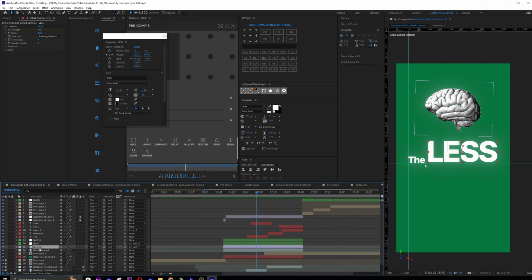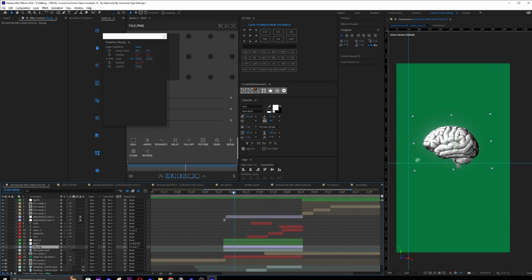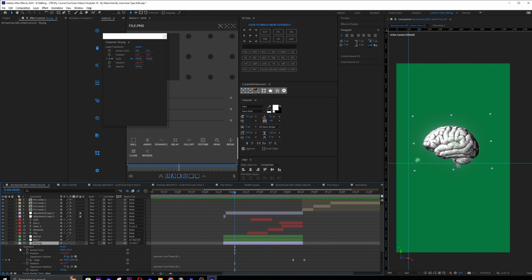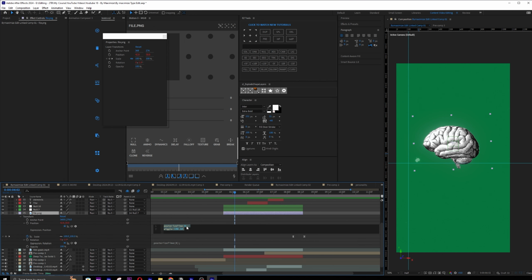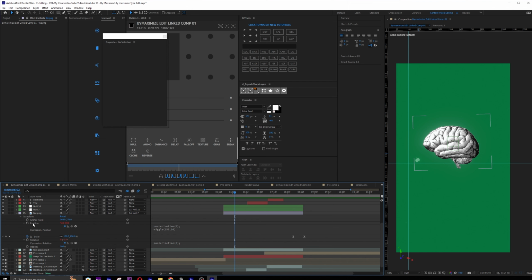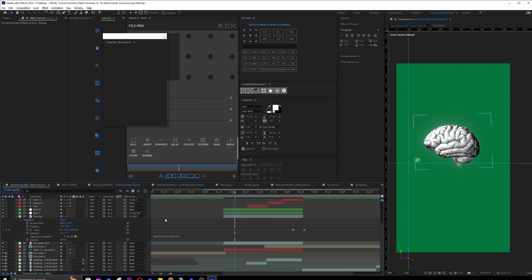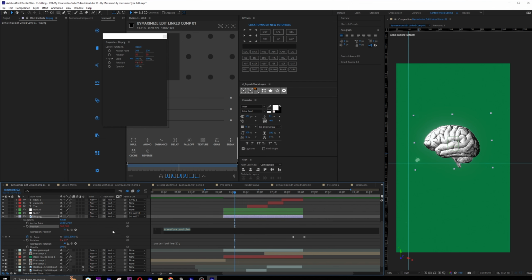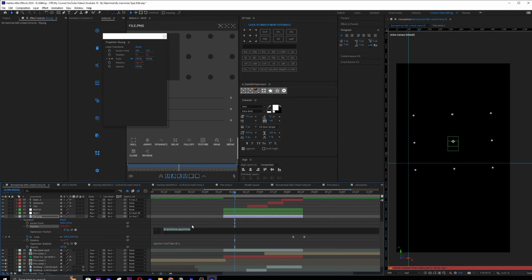So if I just click on my brain, you can see we have the shaky brain effect. And how to do that? Very simple, guys. You can see there is this expression, post-rise time and wiggle. So if I were to do this from scratch again, let me show you. You hold Alt on your keyboard and click on the clock on position, for example. The first thing you want to write is post-rise time, boom, and then you write your number and put a semicolon at the end.